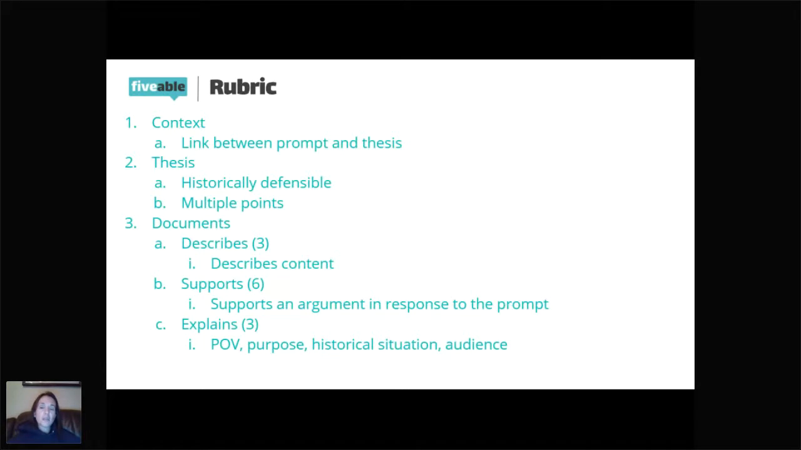After that, as far as documents are concerned, where you get points for documents, 1 point will be given for describing the document, and you have to describe at least 3 of the documents in order to get this point. For this point, you're not quoting the documents, right? Because that's not describing them. You need to make sure you're using your own words to explain what exactly the point or the context of that document might be. What's the content in that document? What is the writer of that document trying to say?